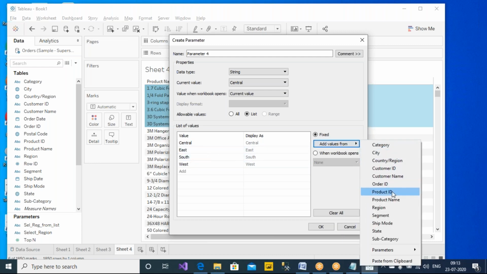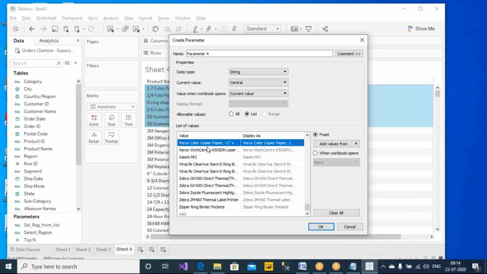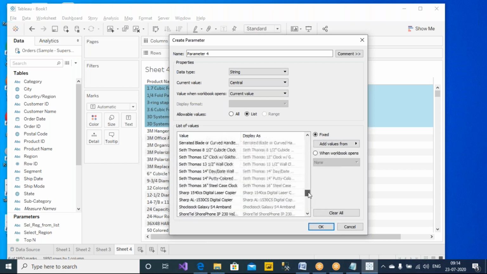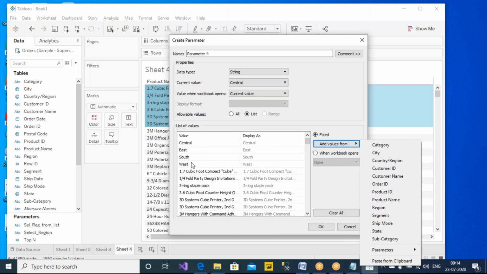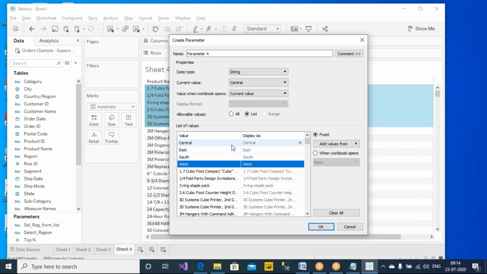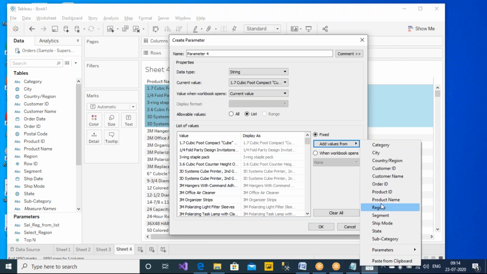Can I get the names of the products? So automatically, every name of the product is now added into this list. So one of the easiest ways is just adding the values from this list. But make sure if you're adding different values, you have to delete the previous records. Otherwise, it just concatenates, adds everything here. So the easiest way is just add values from and select anything from this list, and it will add those many values automatically.